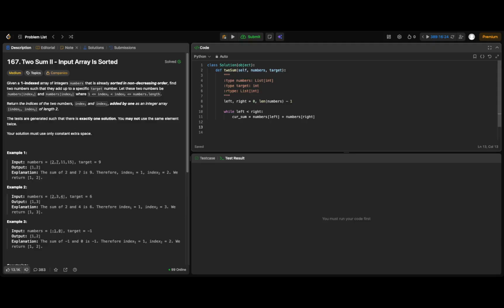And now this is where the conditionals come in. So if our current sum is smaller than our target, then the sum is too small, so we move the left pointer to the right to increase the sum. So we would increment the left pointer by 1. And then we need another conditional. That was for if the sum is too small, now for if the sum is too large, sorry.